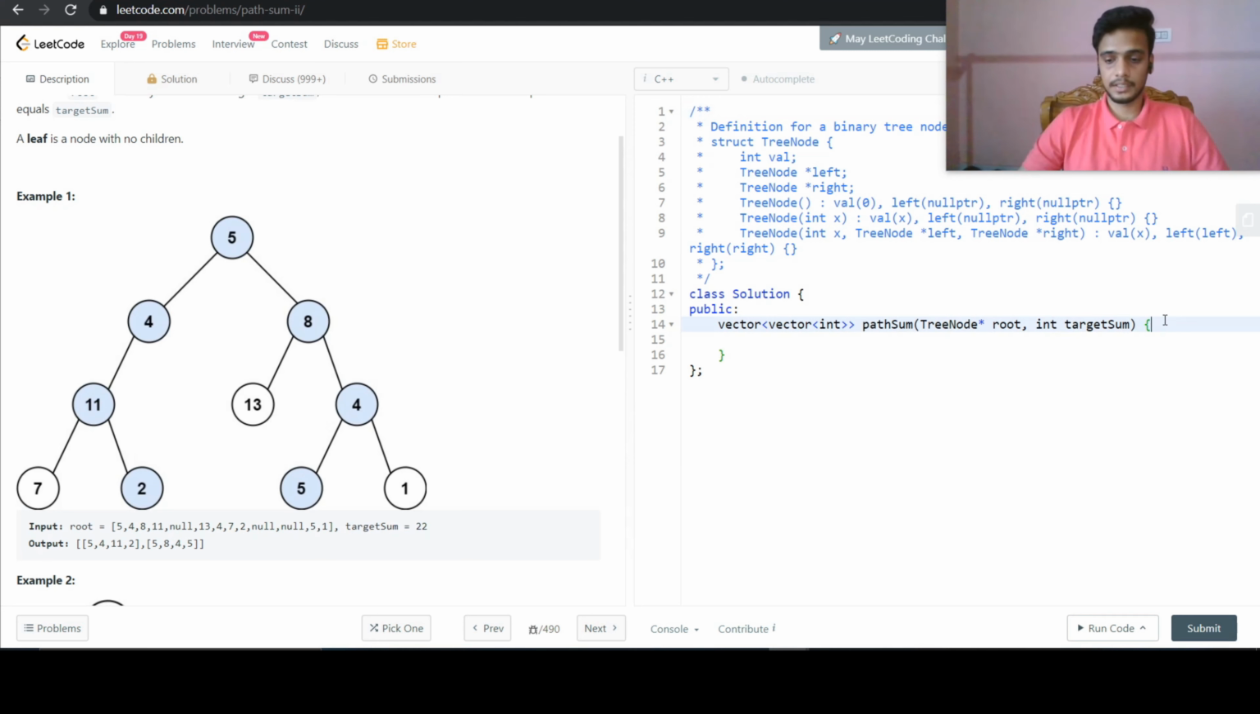So for this, first of all, we need to have this vector of vector of int that will store our answer. So let us name it answer. Then we need another vector that is the path vector, which will contain our current path. So vector of int path, and then we will do a DFS.